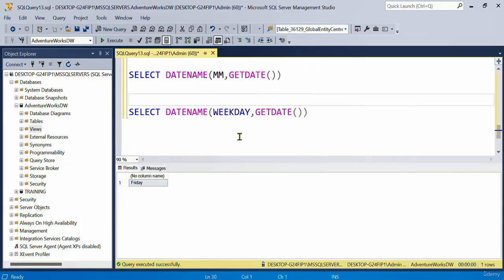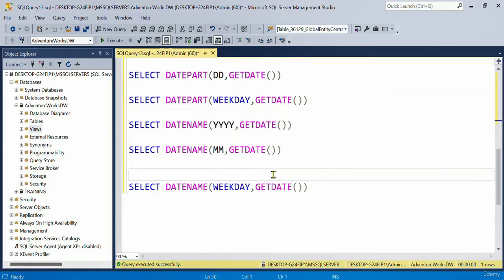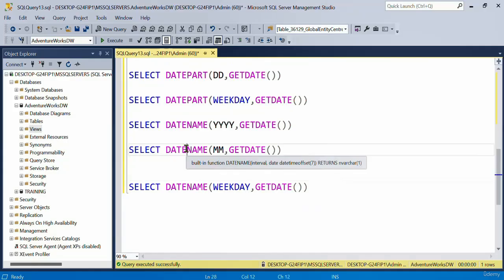And how can you remember what DATENAME gives and what DATEPART gives? If you're not able to remember, that's fine. I'll give you a hint. That's how I remembered when I learned these things. DATENAME gives me the month name or the day name. So it has this word name, which means that it is going to return me a name, like month name, Jan, Feb, March, or Monday, Tuesday for weekday.